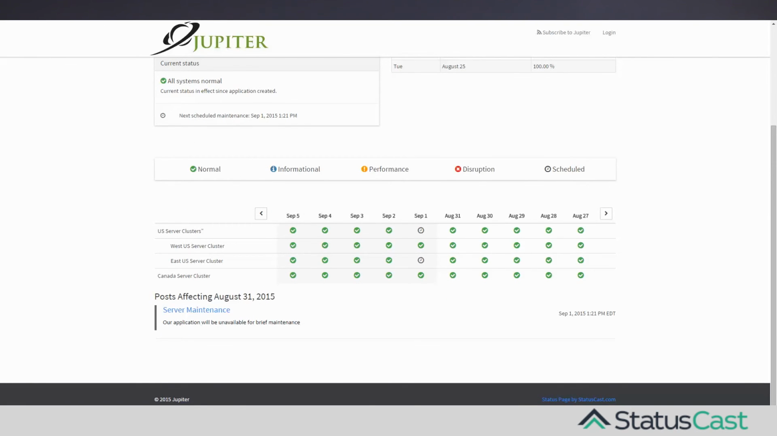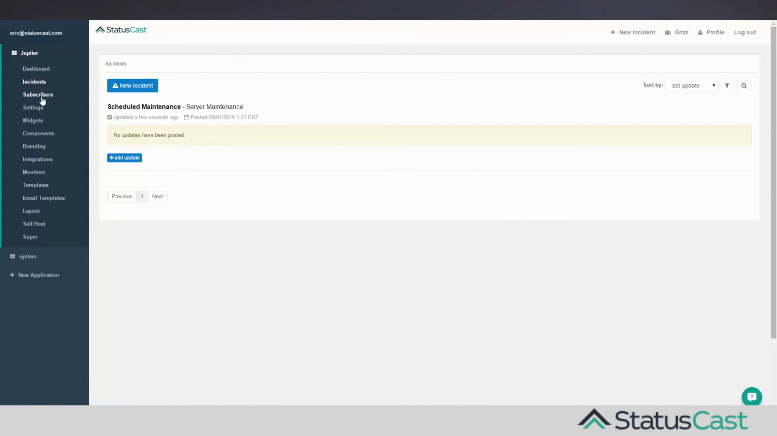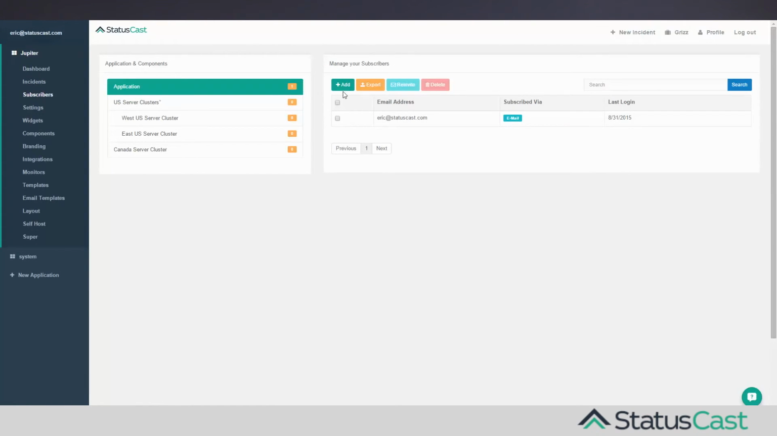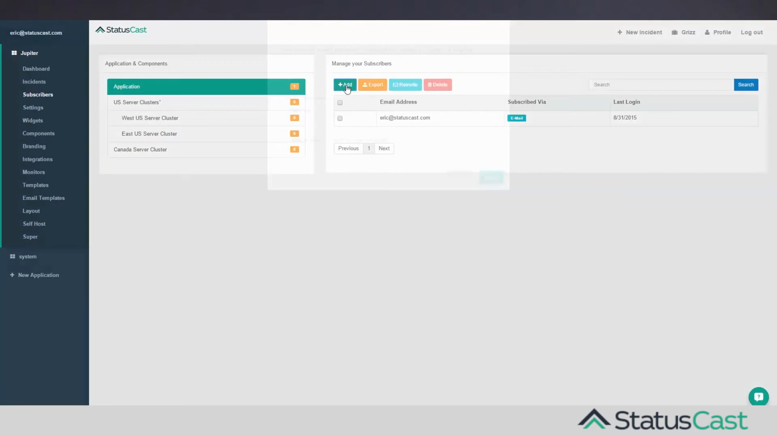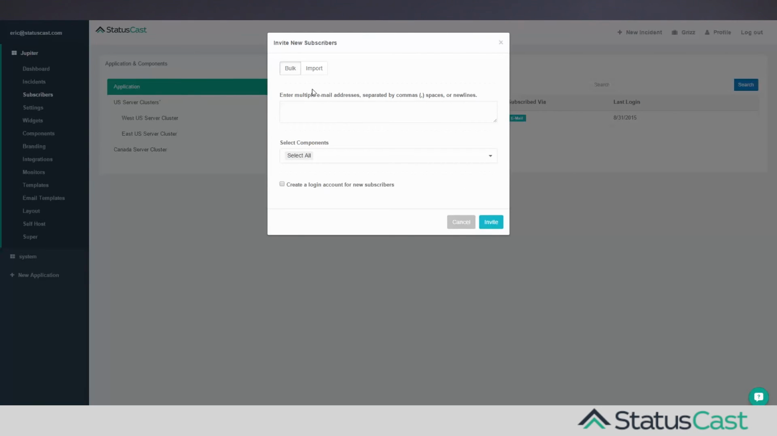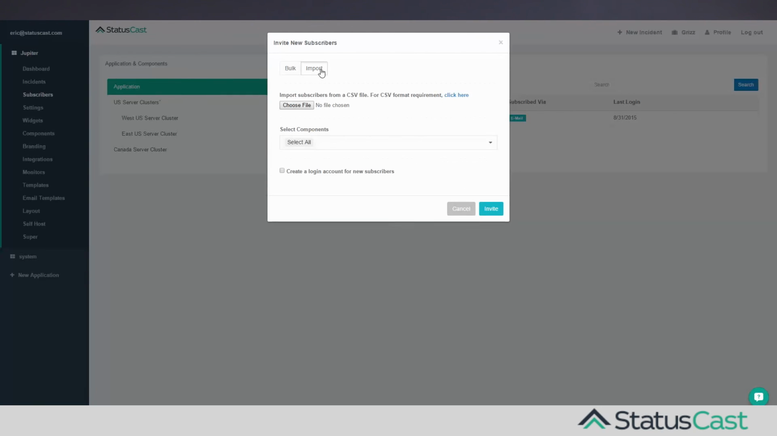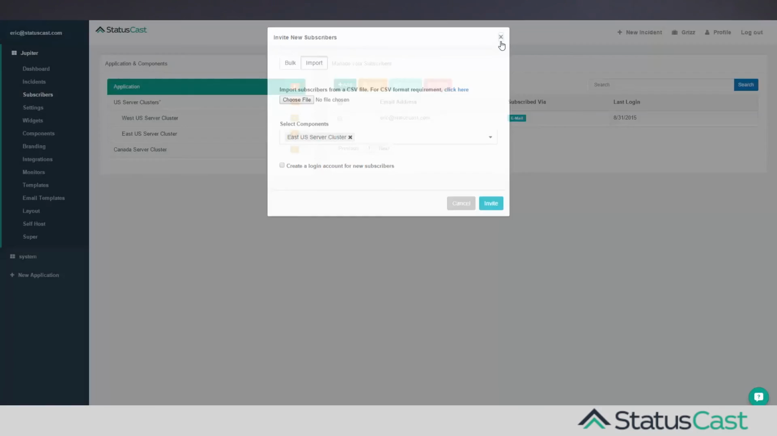If we look at the subscriber section of the admin panel, we can even set up notifications by component or subcomponent. We can manually type or paste a list of emails. We can also import a file with a list of emails in it. Whatever email addresses I sent this subscription invitation to would only receive notifications about the East US server cluster component.